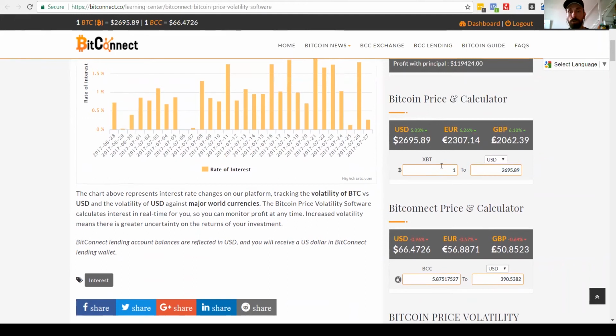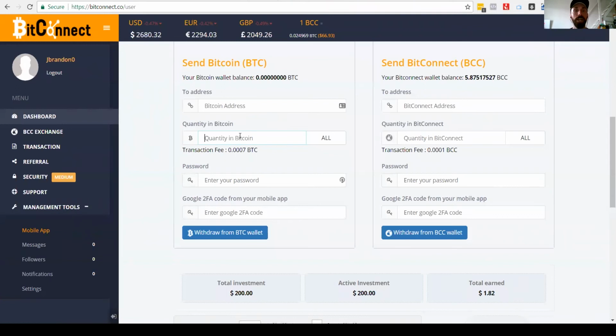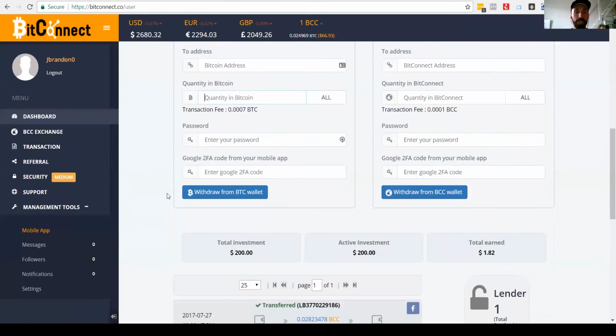So what I'd do is come over here and figure out, I could do $200 US, and it would tell me how much Bitcoin that is. So I could figure it out that way, come back here and actually put the amount in, just copy and paste it, right? And then your password to your Bitconnect account, and you have to once again do the Google two-step authentication. Then you would click on withdraw, and I believe there's one more screen, and then it would go ahead and process that out.